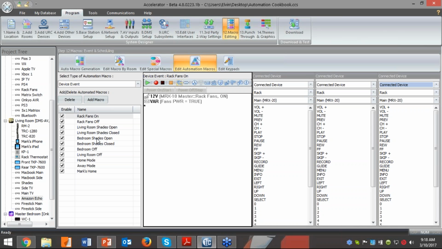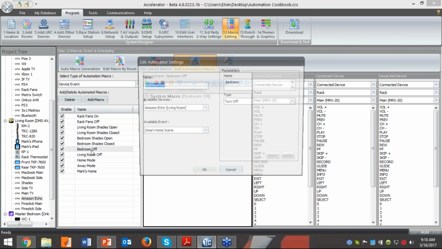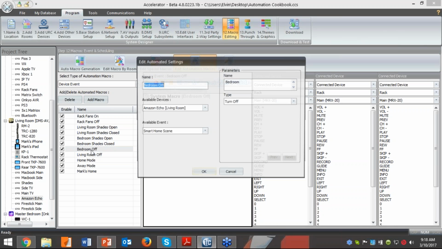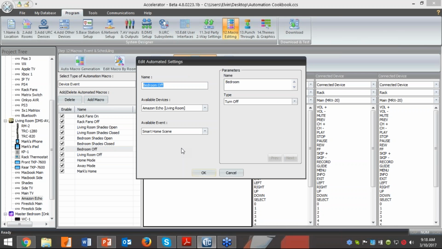So we're going to double-click on one of those. We're going to double-click on the bedroom off. This is what you saw in the integration guide. I'm going to go step by step through how all the parts and pieces here work. So the name here, which he labeled bedroom off, simply appears on this little panel here, under the device event tab. Whatever you name here is what's going to appear here. The customer does not see this name. This is something for the installer to know so that you can recognize which macro this is going to be.